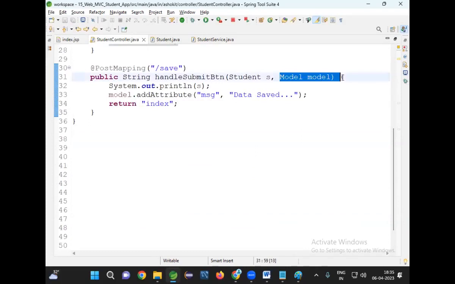New model object is created. When the new model object is created, any data available in the model or data not available in the model, it is a fresh model object. In that model object, data is not available.